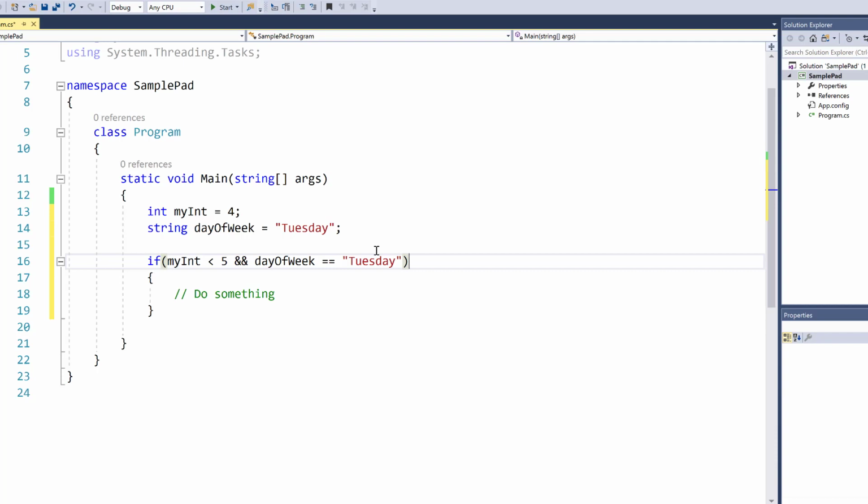Maybe we only need one condition to be true. In English, we would express this as either or. Either my int is less than 5, or the day of the week is Tuesday. If it's Tuesday, we don't care what the integer is. You would express this using the conditional OR operator. The conditional OR operator is written as two pipes. If you're wondering what a pipe is, hold down Shift on your keyboard and hit the backslash key on a traditional US keyboard layout.